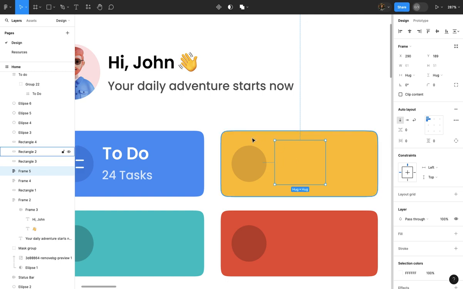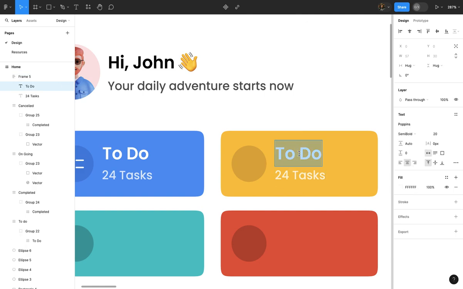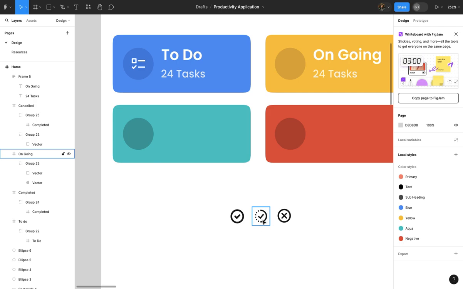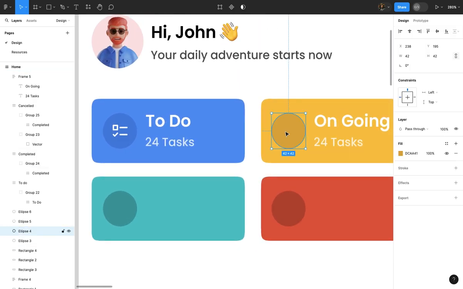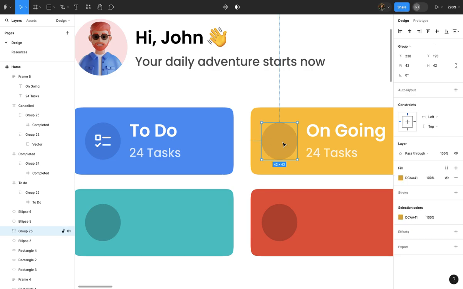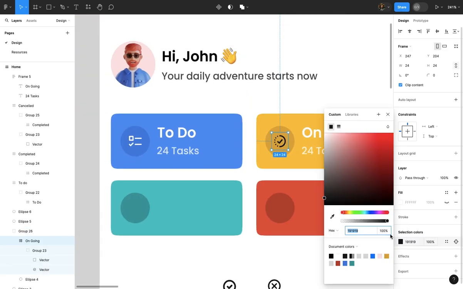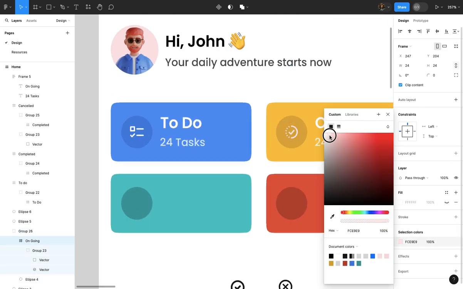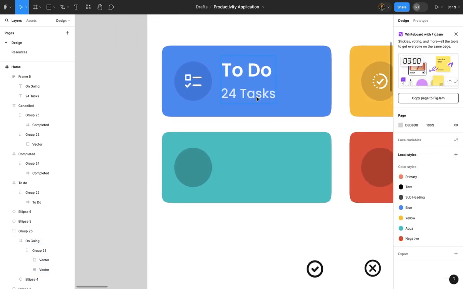This layer is rectangle 2 here and this frame is below the rectangle 2. That's why you can't see it. Use your right bracket option to bring it up. Yep, here we have ongoing. Command X, Command Z, group it and paste here.